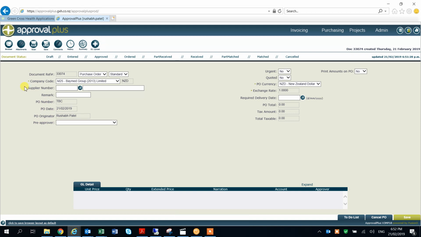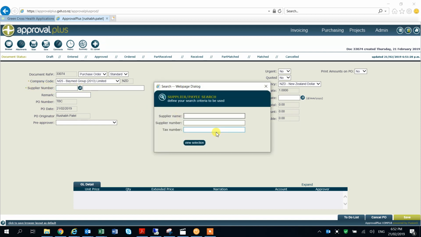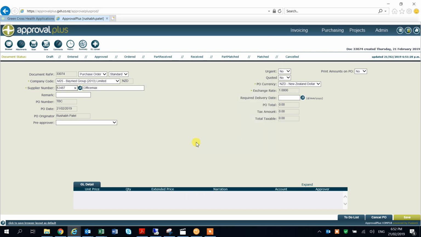Now, click on the three little dots inside the blue circle, type in the supplier name you are raising the PO for, and click on View Selection. If you are unsure which supplier to use, please contact your accounts payable person.